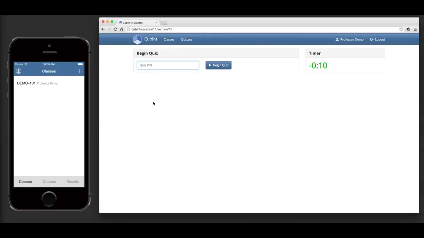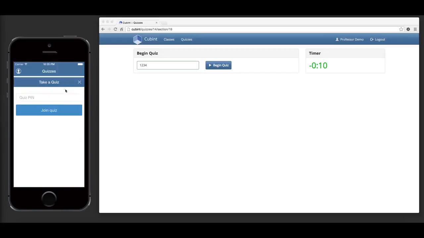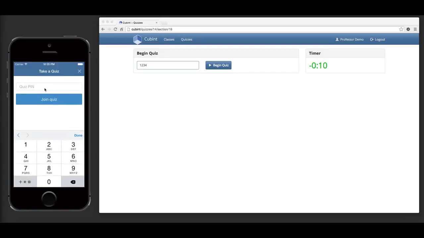So when it's time to start a quiz, the professor will put in a pin number and ask the students to also enter the pin number. They'll click on the quizzes section, take a quiz. At this point, they need to be on the internet for this to work. And they'll click Join Quiz.